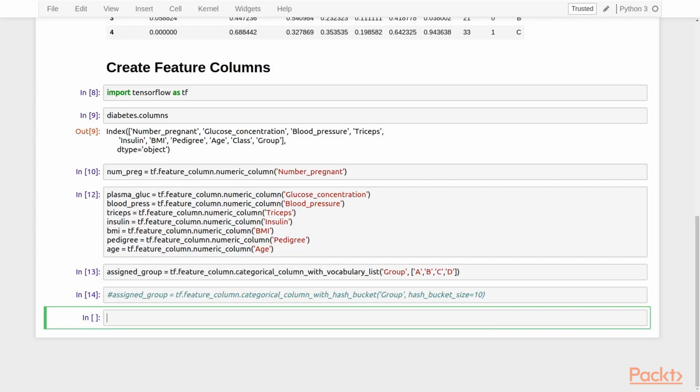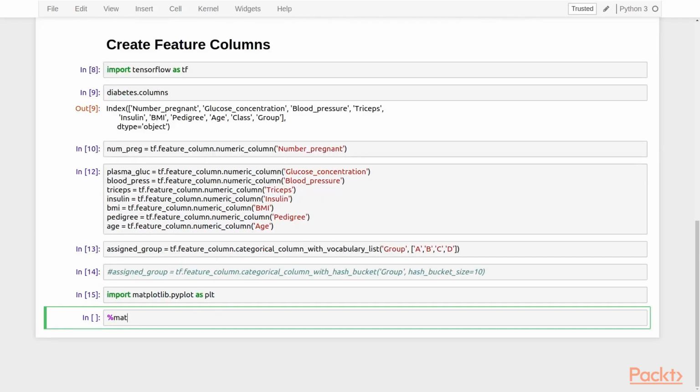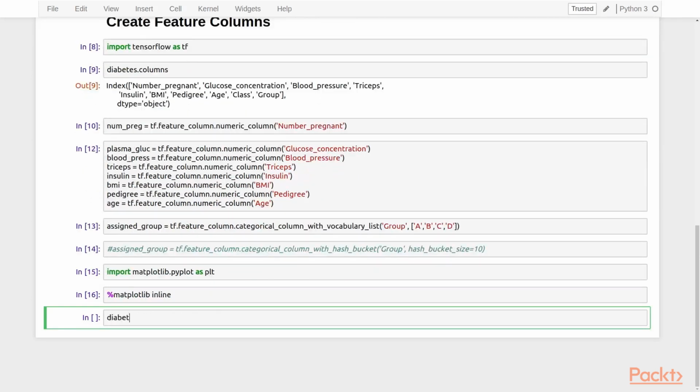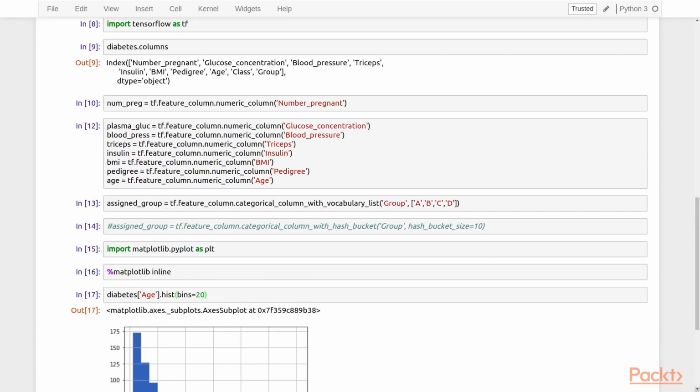Now we'll do another interesting thing. You see here is a numeric feature column, but now let's say we'll convert it to a categorical column. Like we'll represent age as a range, like 20 to 30, 30 to 40 or 40 to 50, and so on. So okay, let's do that. Type import matplotlib.pyplot as plt, %matplotlib inline. Then type diabetes['age'].hist(bins=20). So here you can see most of the patients are between age 20 to 80.